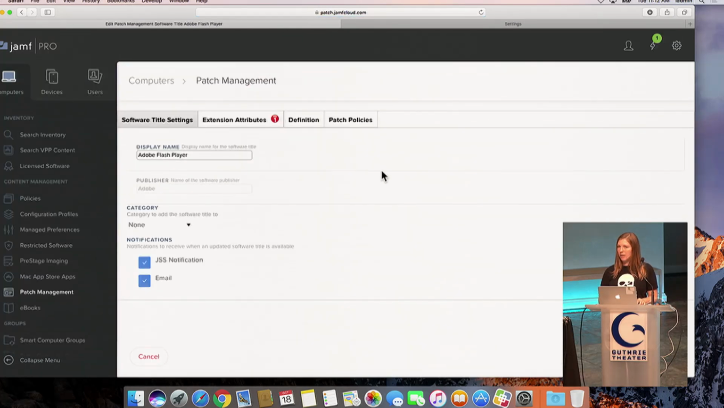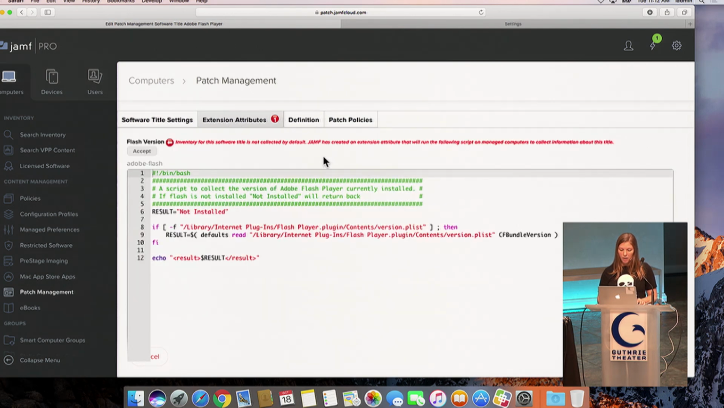So here we can see we have this additional tab that we did not have before called Extension Attributes. And if we click this tab, we can see that it's telling us this tab is there because Flash is not something that we collect by default with the default inventory collection. And this is because Flash is not a true application. It's actually a plugin. And we need inventory information about these titles to drive both our reporting and our scoping.